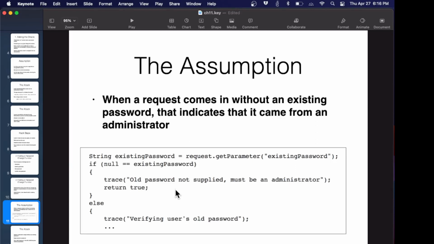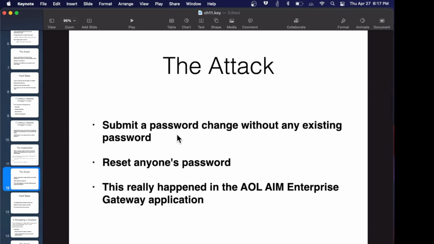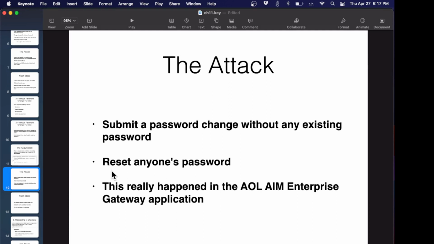They put up a form, then they send a request to the server, and the developer assumed that the data sent to the server came from that form and was not modified by something like Burp. So they're trusting essentially client-side restrictions. So you submit a password change without an existing password. Now you're the administrator. You can reset anybody's password. And this happened in the AOL Enterprise Gateway application.